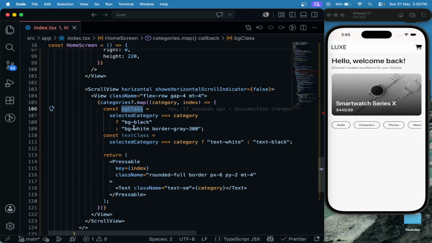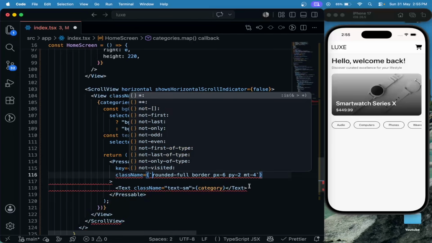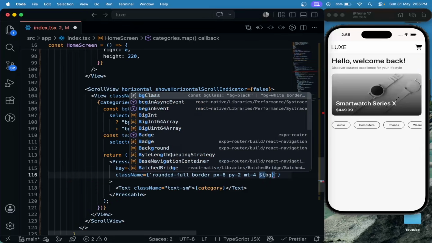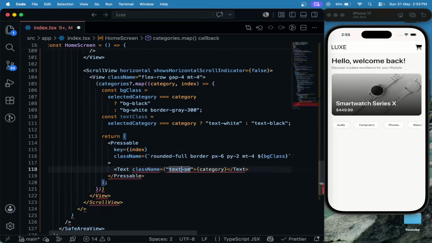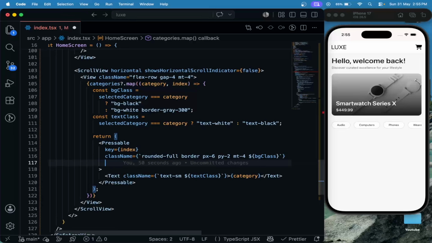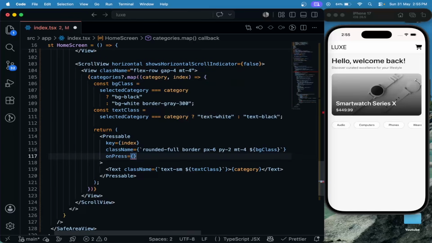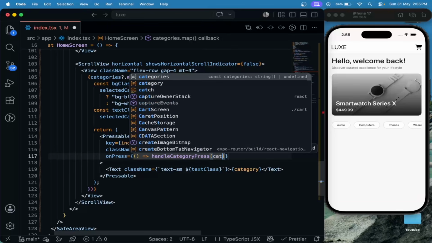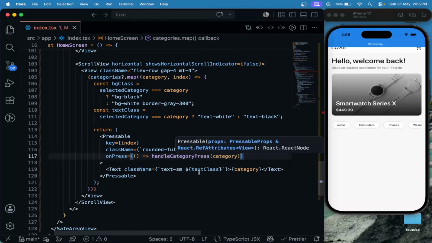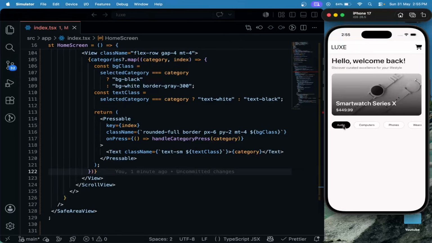Let's use this bg class here. I'll wrap this inside curly braces like this, and let's use the dollar symbol to dynamically add this class. I will do the same thing for this text class. Then we are missing one thing. We need to add the on press, and we'll call handle category press and pass the category. Now check it out. If I click, it changes its background color so that it looks like something is clicked, which gives a nice user experience.